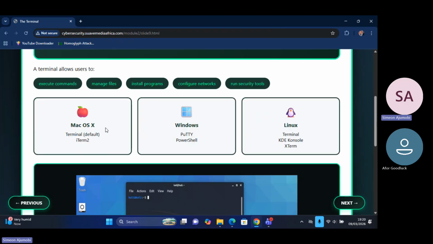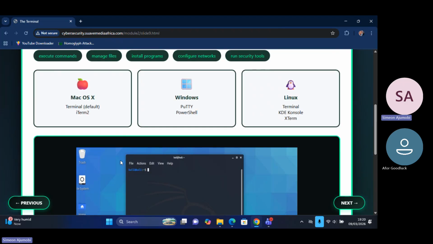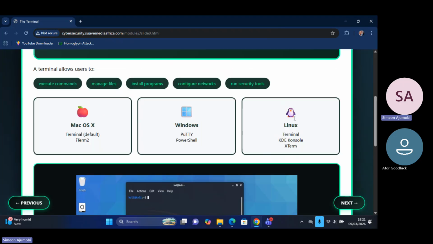In macOS, the terminal is called the iTerm tool or Terminal. Windows has PuTTY, PowerShell, and Command Prompt, that is CMD. Linux has Terminal, KDE Konsole, and Xterm. Like I said in the previous class, the macOS operating system has a close resemblance to the Linux operating system because it runs on a Unix foundation. So macOS has a similarity with Linux.